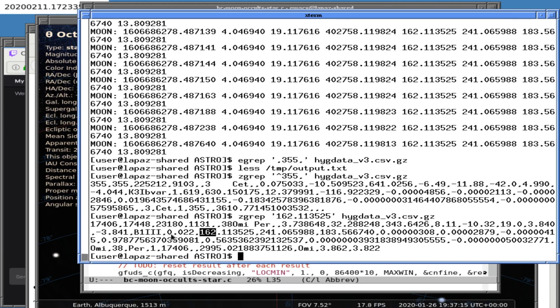That's kind of weird in the fact that we don't even see the 241, that's fine. Oh, and then the 183. Okay, so for some reason it's now looking at a totally different star than what we hoped was star 355, and I know what's wrong with that, because star 355 is we were using the HYG data number, not the array number.